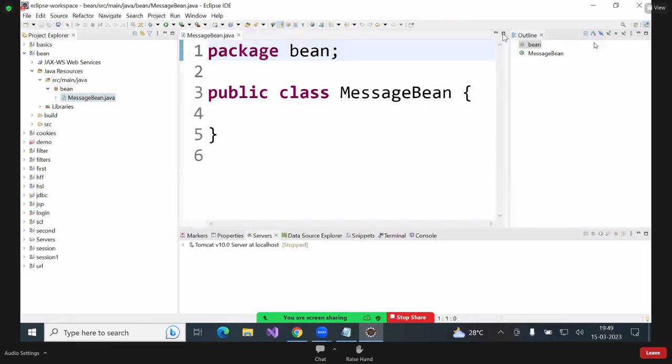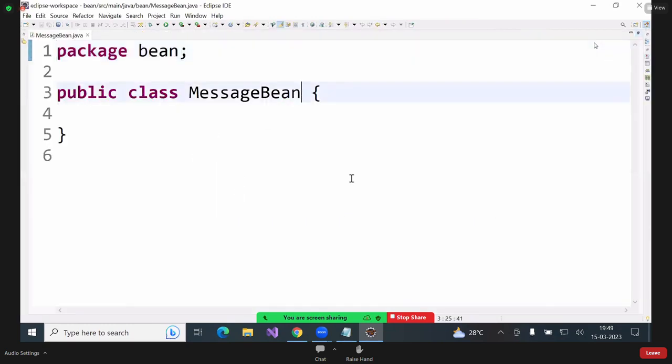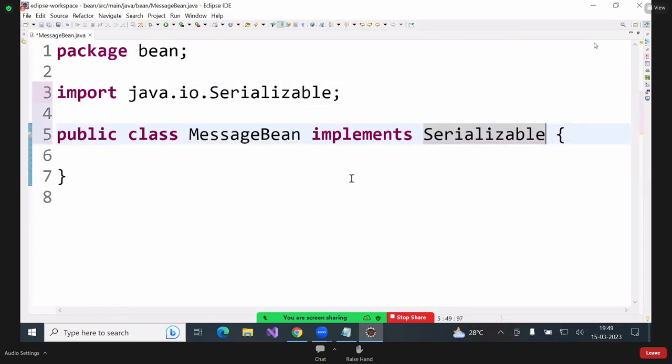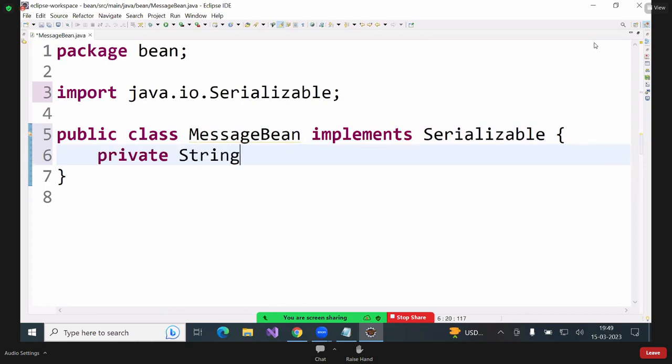Here one class is created. Here I want to implement Serializable. Implement Serializable. Okay, the Serializable interface is imported. After this, a private variable. Private String message. Okay. For this, you can create setter and getter methods.